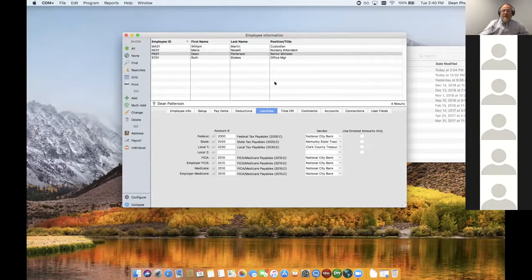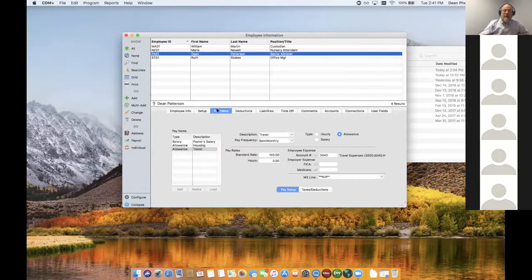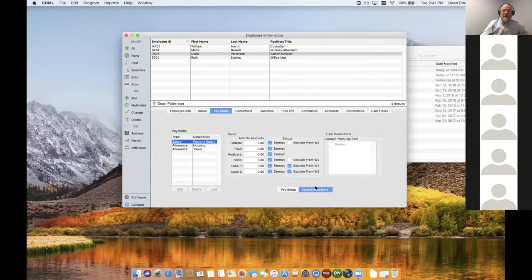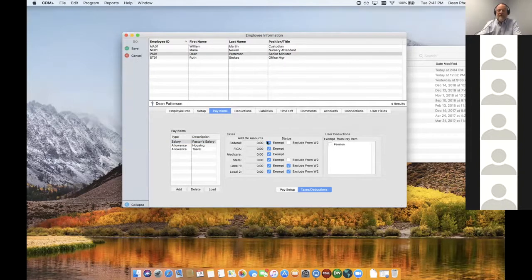There are two things I need to do. I'm going to set up Dean Patterson to have a fixed amount withheld on his salary. I'm going to go to taxes and deductions. What I need to do to make this work is uncheck the box that says his salary, this pay item, is exempt from federal tax. And he wants us to withhold a fixed $200 per pay period for federal tax.